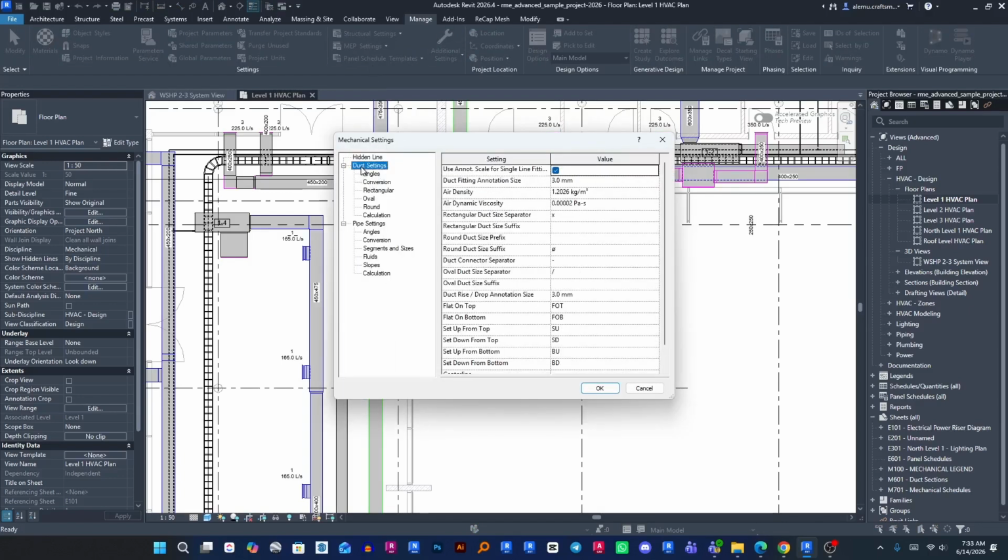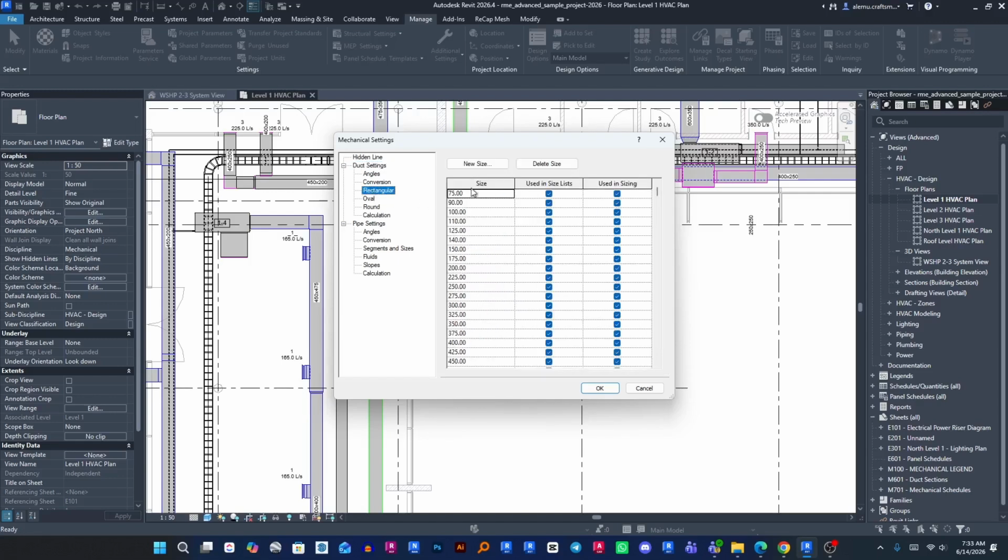Here I have a duct setting. For this one, I need to add a new duct size, just for the rectangular one. Click on New Size. Here there are a couple of sizes. In addition to these, I need to add a new size, and I can type any value that I want. Let's say 60. It starts from 75, so let's just make 60. Click OK. Now it's going to be available here.